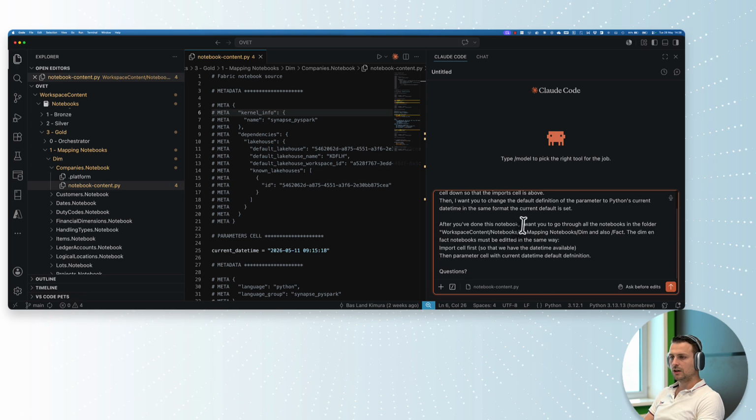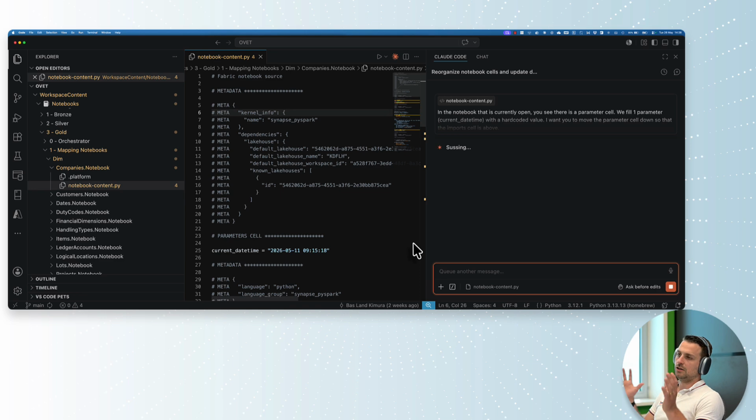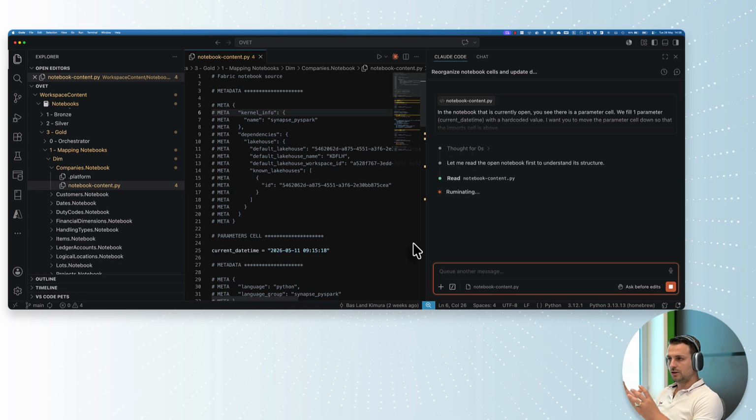After you've done this notebook, I want you to go through all the notebooks in the folder workspace content /notebook/1 mapping notebooks /dim and also /fact. The dim and fact notebooks must be edited in the same way. Import cell first so that we have the datetime available, then the parameter cell with the current datetime default definition. Questions?